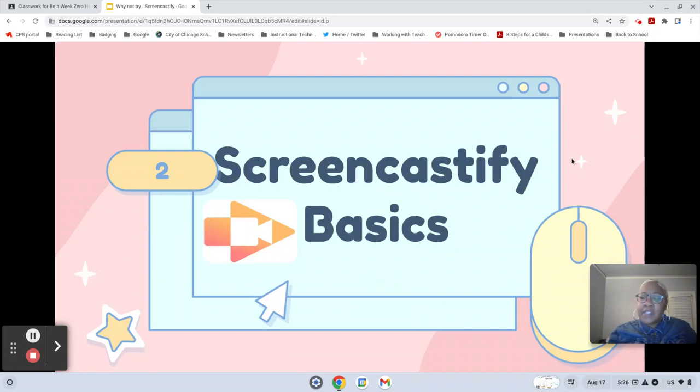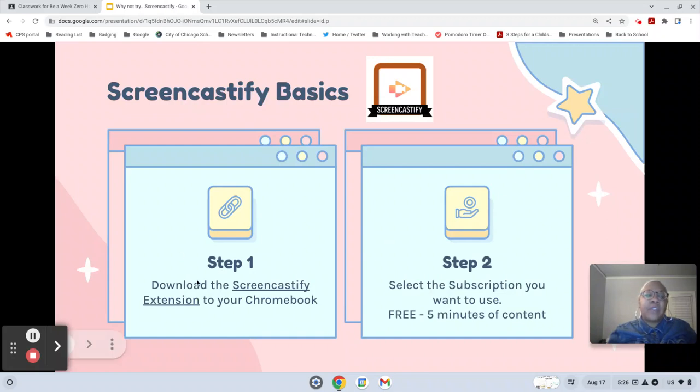So let's get into the Screencastify basics. So this is the basics of how to use the tool. First and foremost, you have to download the tool. You have to be on the Chrome OS, and you have to download the extension. You'll know you've downloaded the extension because if you look in this upper right hand corner here, the little extension icon will appear there.